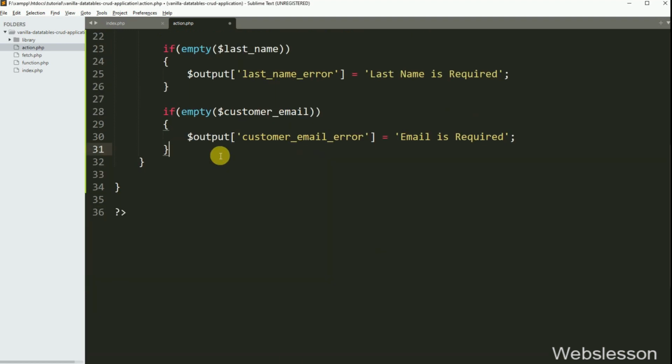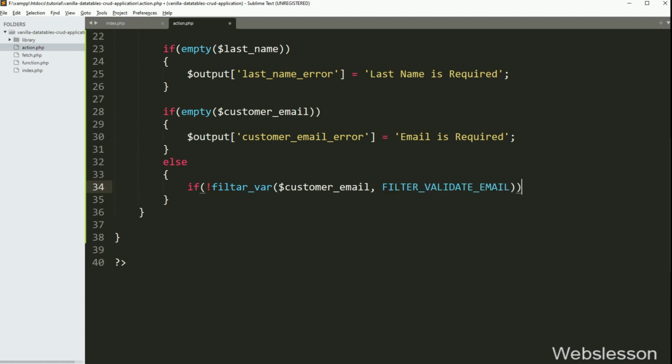Now we want to check whether the customer email is in a proper email format or not. For this, we have again written an if statement, and under the condition, we have written the not operator with the filter_var function, with two arguments. In the first argument, we have written the $customerEmail variable, and in the second argument, we have written FILTER_VALIDATE_EMAIL. This condition will check if the given email is in an incorrect format, then it will execute the if block of code. Under this block, we have written $output customer_email_error variable is equal to a message like invalid email format.